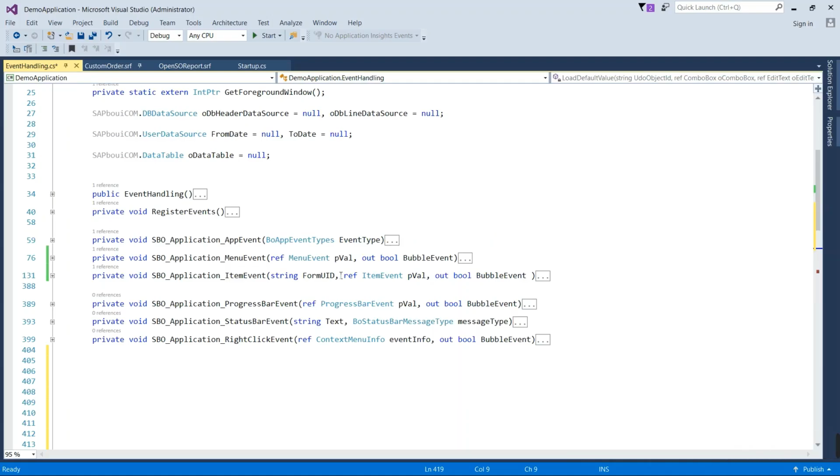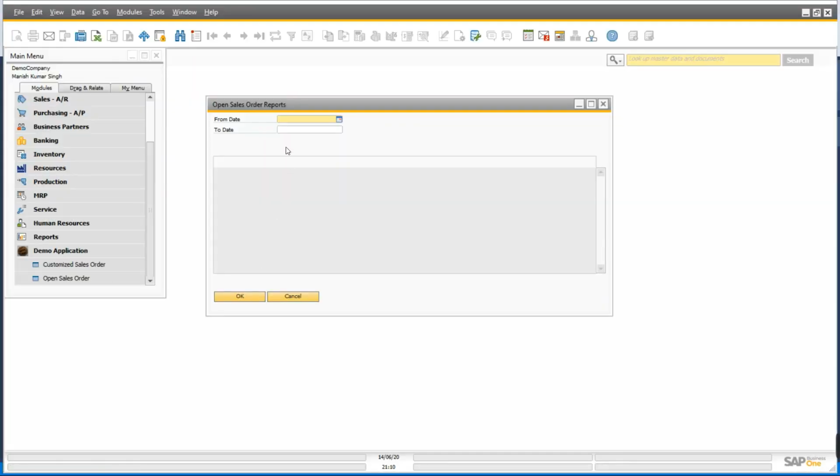We will move to the code part and we'll see an example of a form where we will bind the user data source with the SAP Business One form fields, and also we will bind the data table with the grid object. So inside the code we have created a new form with the name OpenSO report.srf. Let me show you on the screen. So you can see I have designed this form. Here I have taken two fields, one for from date and the second one for to date, and one grid on the form and two buttons.